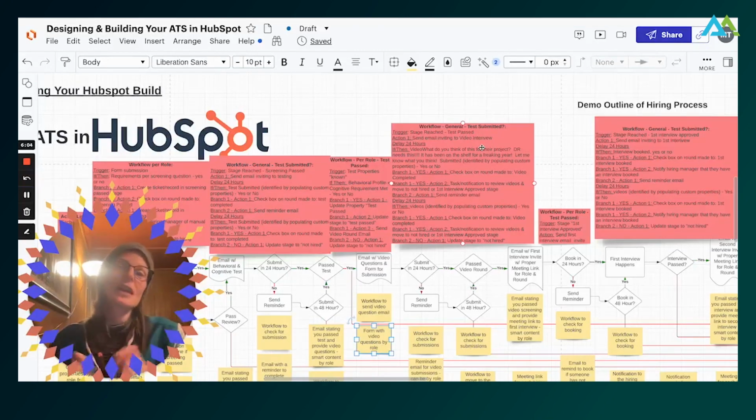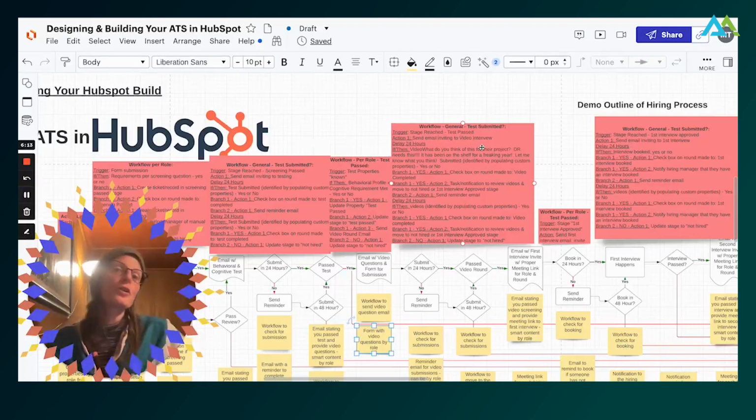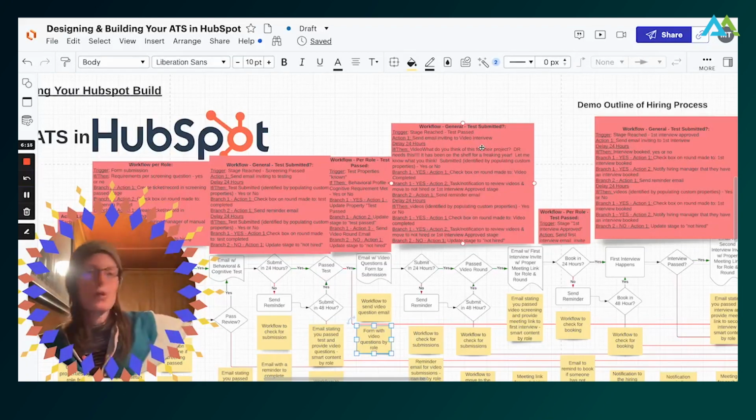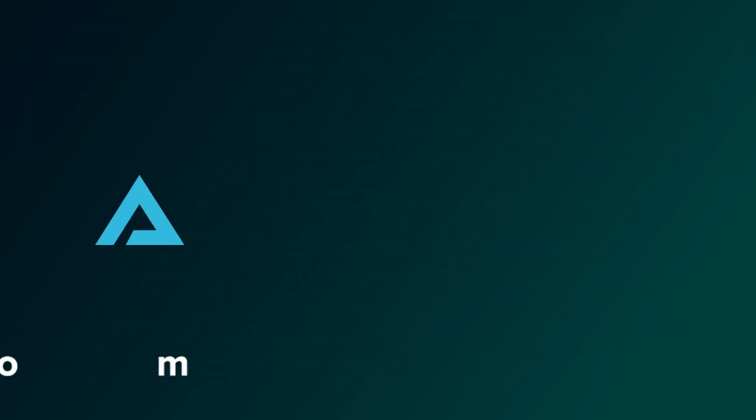Because if you need to do that internally, or if you're getting started with HubSpot as a consultant, this is how you get from point A to point B. So tomorrow we're actually going to build that route to know how we're actually going to get to that destination. I look forward to seeing you then.